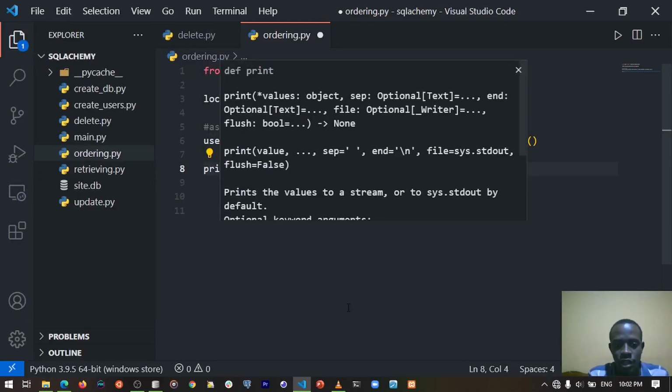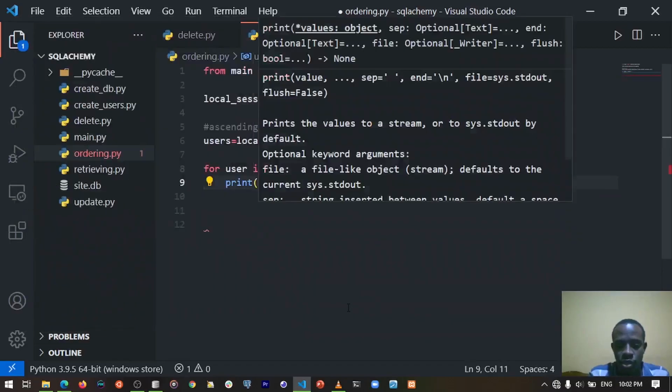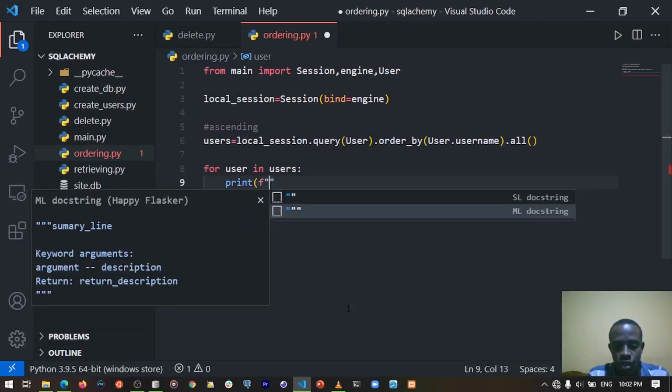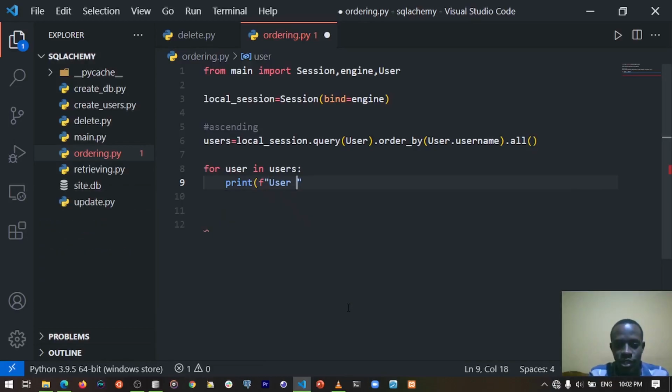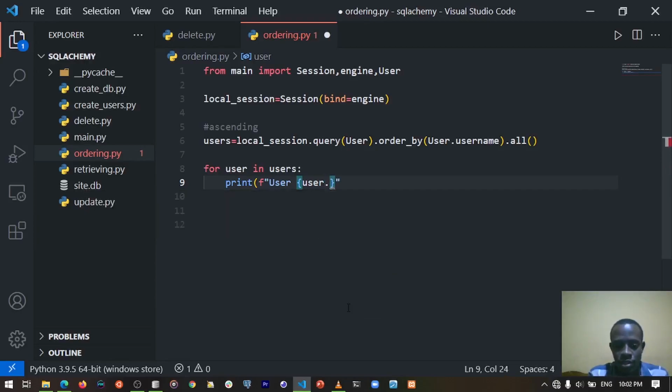So I'll say for user in users, we are going to print the username. So I'm going to say print. Let's say I'm going to just print a simple f string, and then in this case I'm going to say user, and then it's going to print a username. So instead I'll say user dot username. So let's try to see what output this is going to give us.